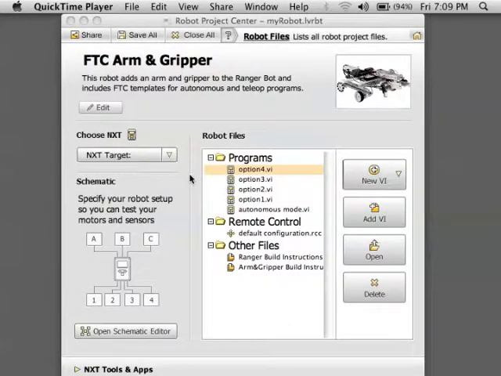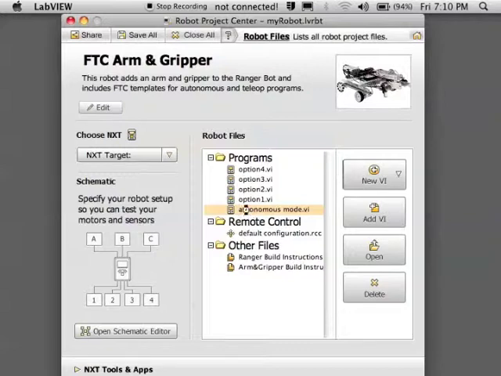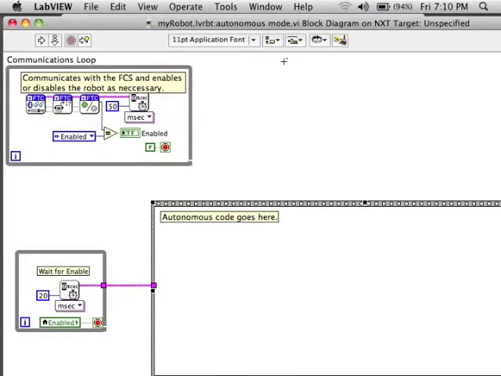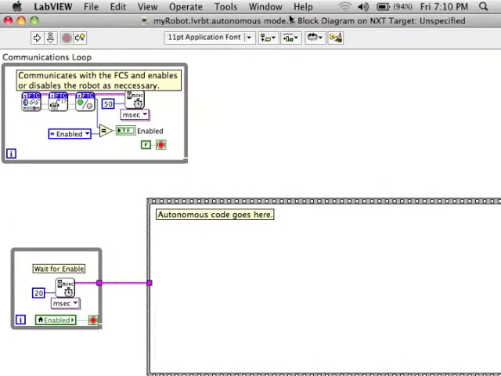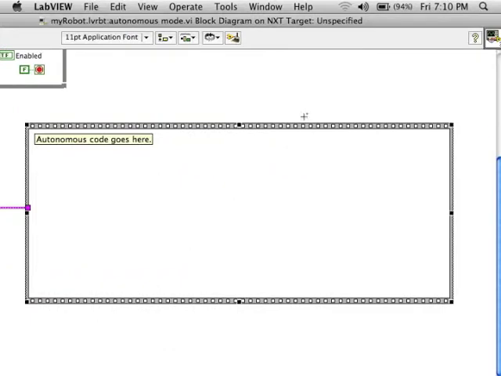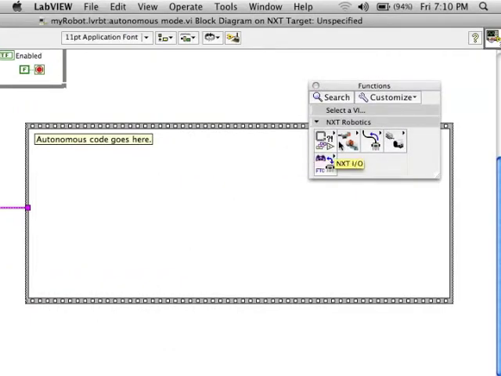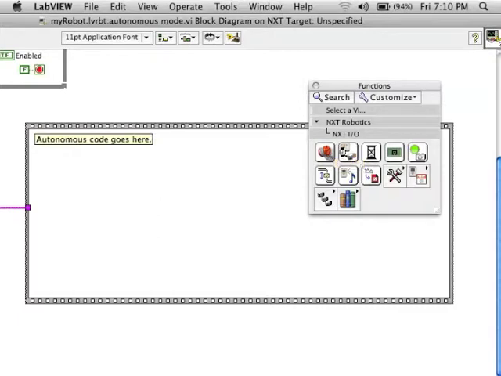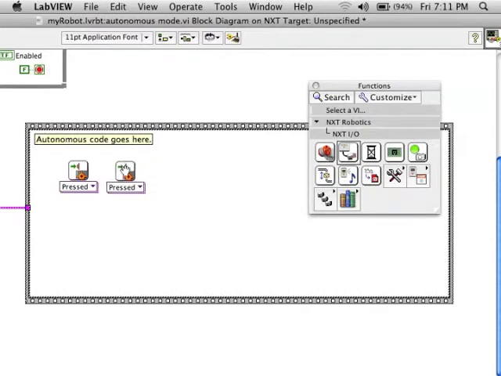So here are my four little programs. I'm going to open my autonomous mode, and let's see how we can use those touch sensors to choose which program to run. Here in the autonomous template, there is a communication loop and a sequence block for you to put your actual code into. The first thing we need to do is read our touch sensors to know if they are pressed in. If they're not pressed in, they will be a zero. If they are pressed in, that will be a one.